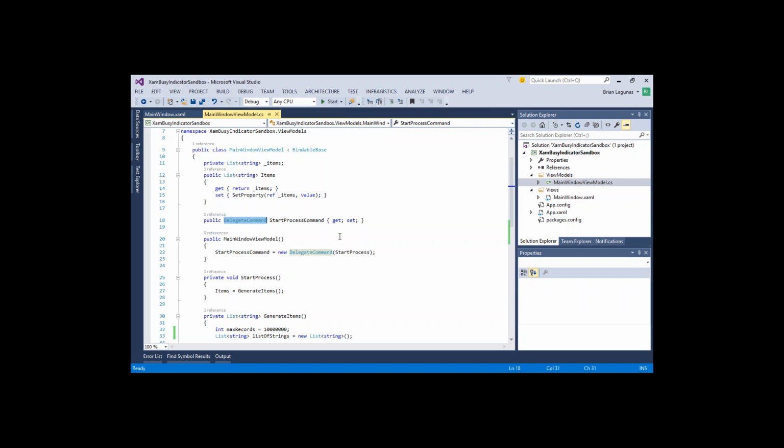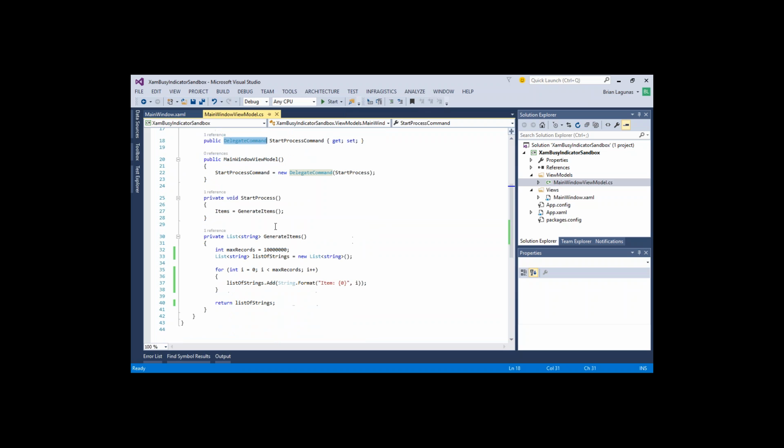As you can see, this is a delegate command. This is a Prism 6.1 command, so I get that from NuGet. I just downloaded the prism.wpf NuGet package and I get this command. And then we have some code here. When that command invokes, we're generating some items, actually 10 million items. And then we're populating the items collection. That's data bound to the view.